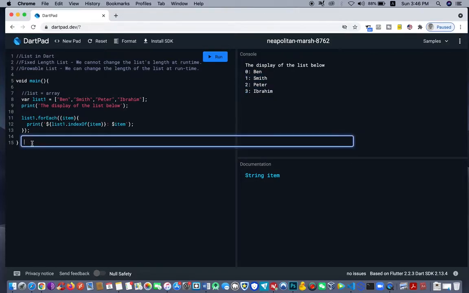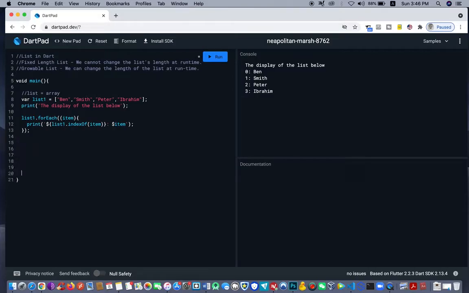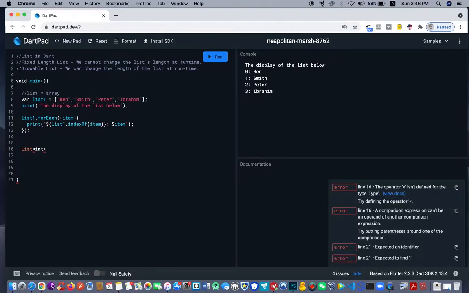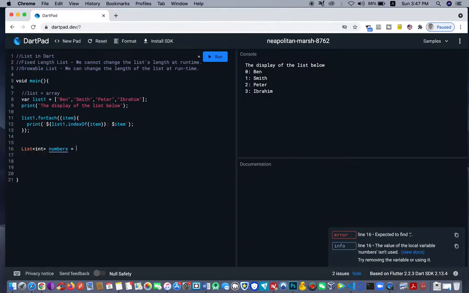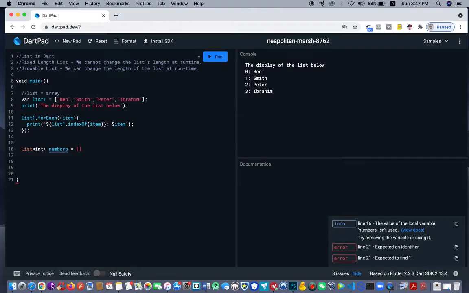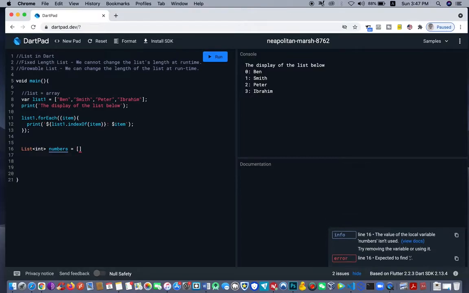Perfect. Okay, so let's look at another example for numbers or integers. For example, we can begin with the list keyword, and then the return type. The return type will be an int, that is integer. Then here we can have a variable of numbers, and then assign it to some set of numbers. Let me put this inside a square bracket. So for example, we have 1 2 3 4, probably 5. And then I terminate this.